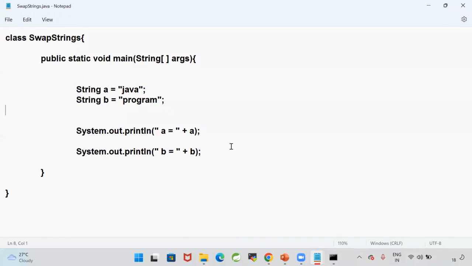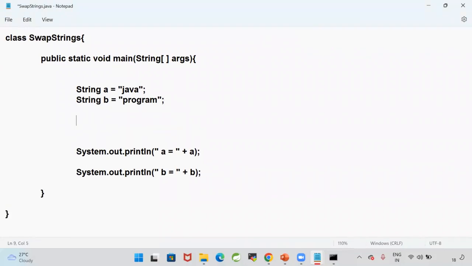But my requirement is the reverse. I want to do the swapping. When I print A, it should print program. When I print B, it should print Java. In order to do that reversal, I'm going to write the logic like this: A is equal to A plus B.